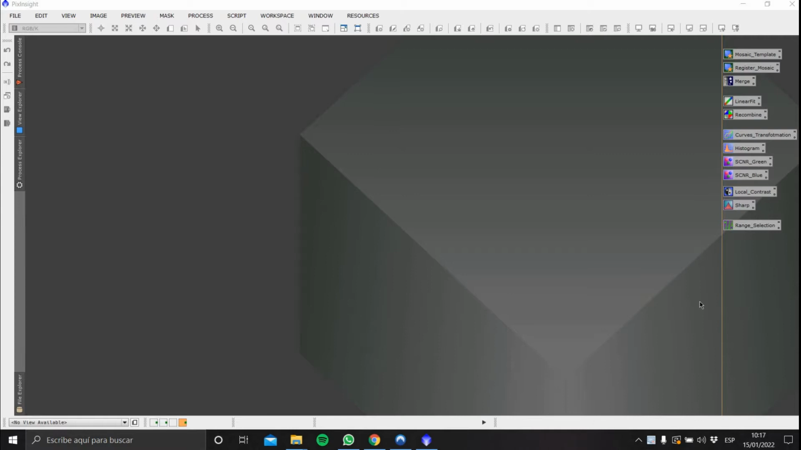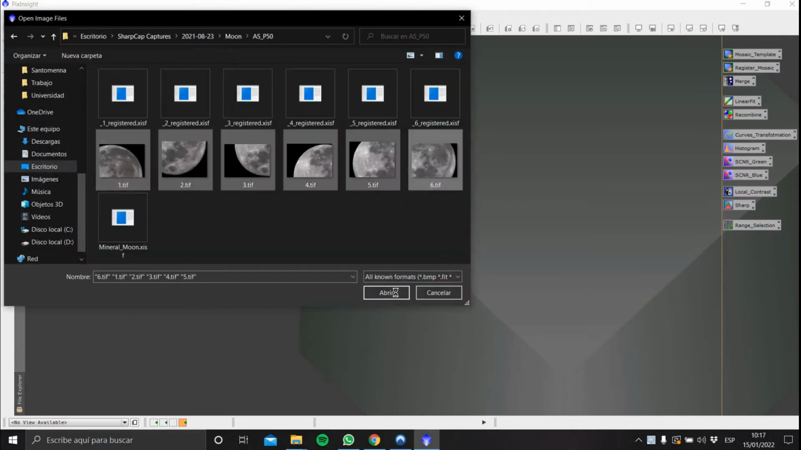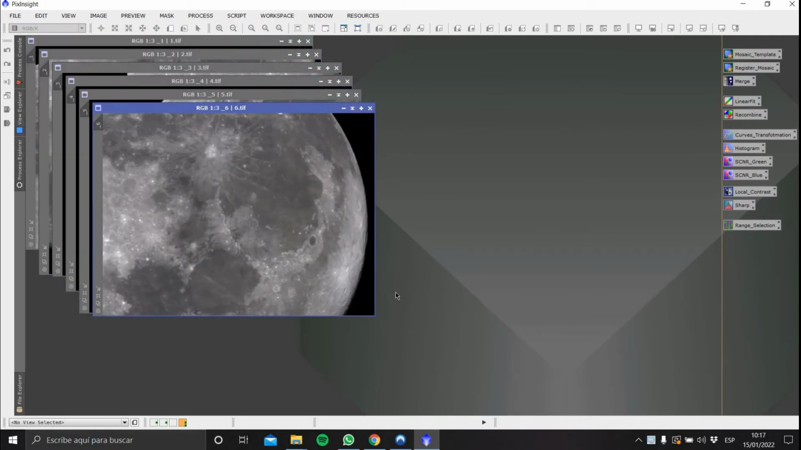In this case, I'll be using 6 different panels of the moon, which are this, and I will be merging them into a single frame, which then I will process in order to make a proper mineral moon. Even if in this tutorial I won't be covering the capturing of this data, I do have some important tips about it.